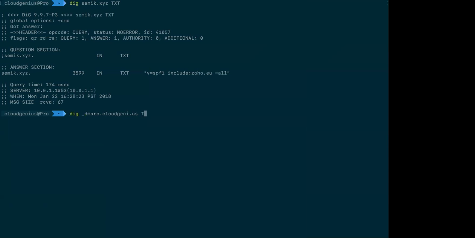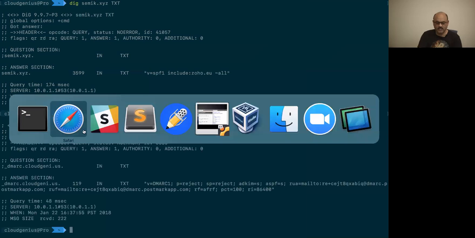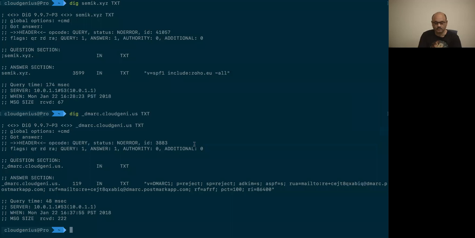You showed us two different companies. That last one is free. Yeah. The second one, the one I pasted a link for, is free. This one, the Postmark one, is free. The DMARC part is free.